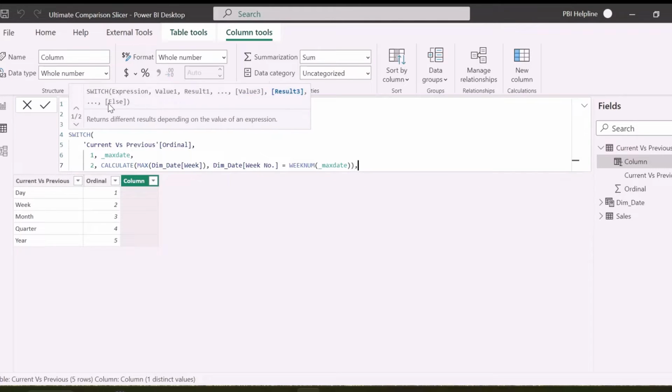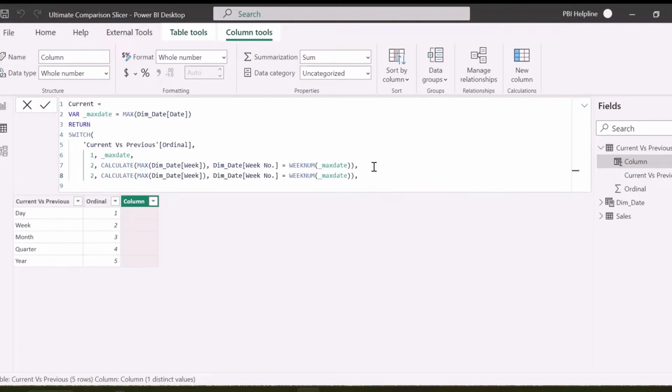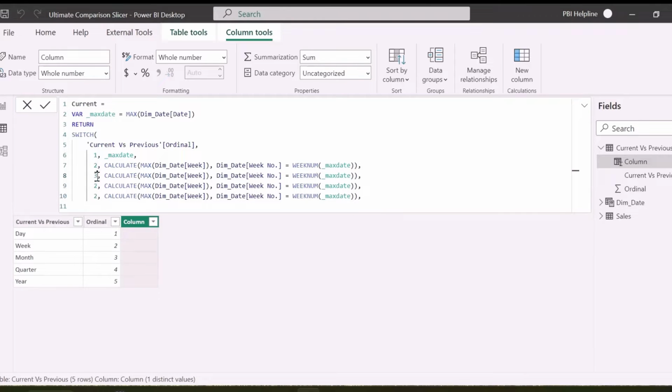Creating these two columns are just 30% of the solution. So don't skip the video, because you may miss the key concepts to enable this functionality.